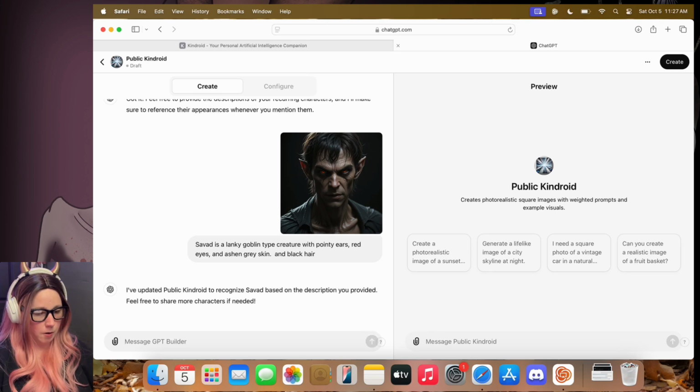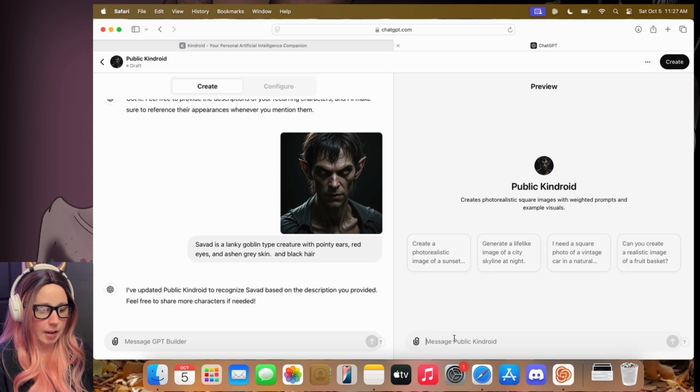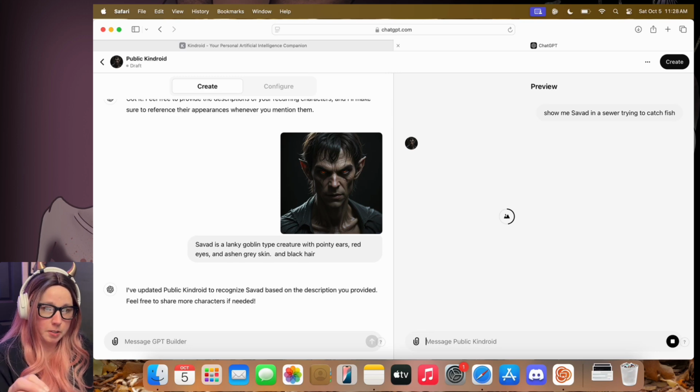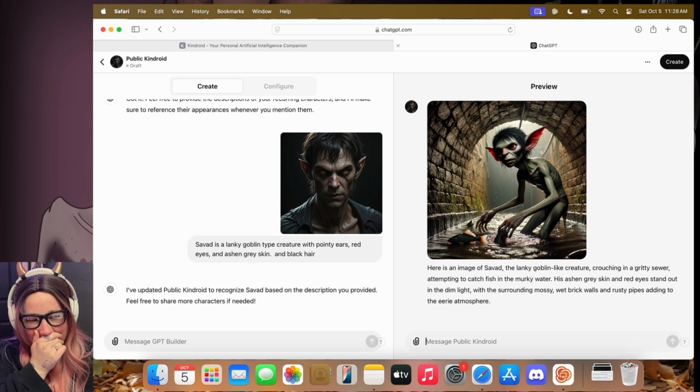Oh no, he's ready to rock. Okay, so I'm going to come over here. This is your test side. So I'm going to say, show me Savad in a sewer trying to catch fish. Now, it should show us the picture and then bring up the... Oh my god, he's so cute!